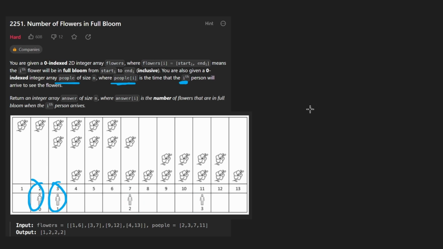So we can keep a running count. How do we do that? Well, we probably want to, for this person, this is the one we're starting at time 2. We want to know how many flowers come into bloom at a time that is less than or equal to 2, because this person sees a flower that just came into bloom. So if it's equal, that also works. But if it's less, that also works as well.